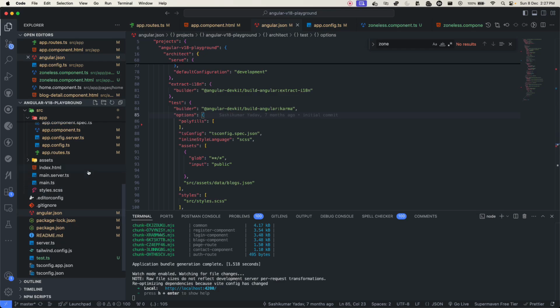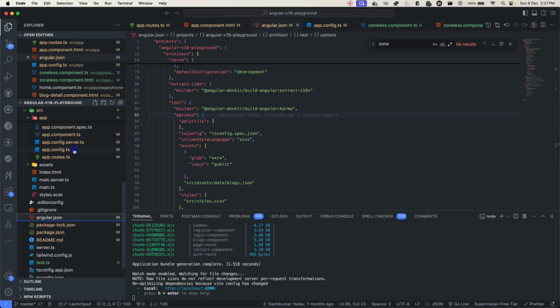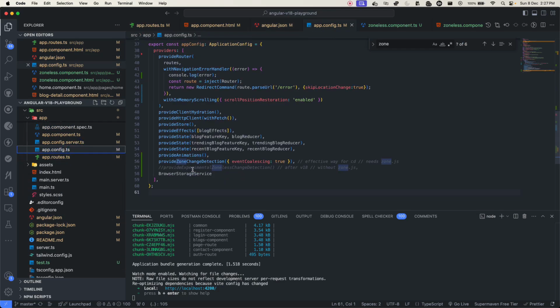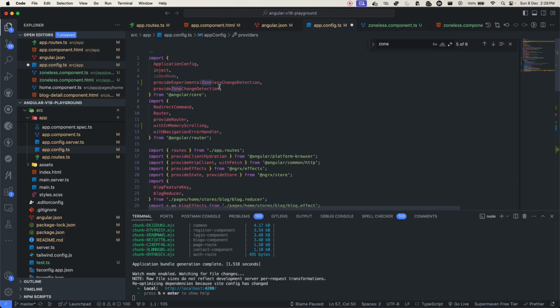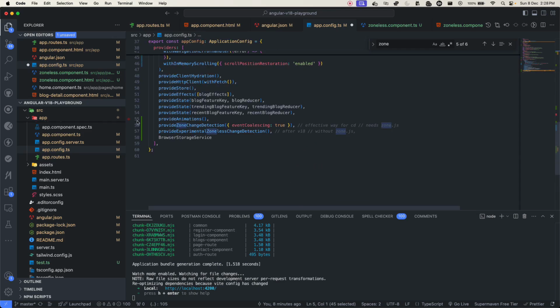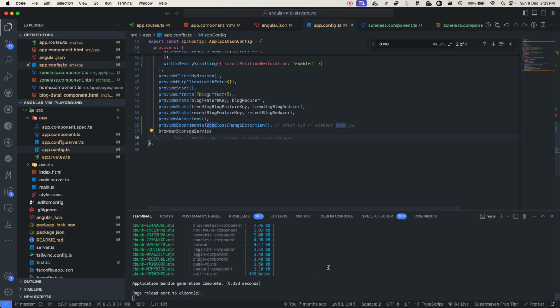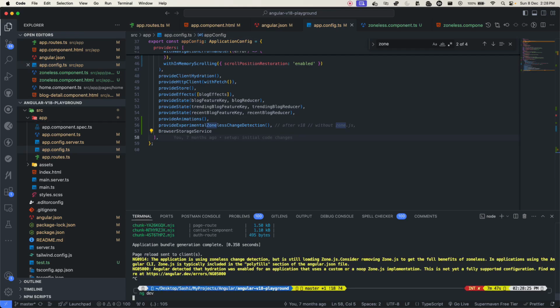Now the second big important change is you have to go in your app.config.ts and make use of provideExperimentalZonelessChangeDetection, which was introduced by Angular in version 18. If you take a look here, it is coming from @angular/core. Currently we were using provideZoneChangeDetection, but now we can also use this. So let me go ahead and remove this one because now I want to use zoneless. Okay, let's save the changes and rebuild our application.